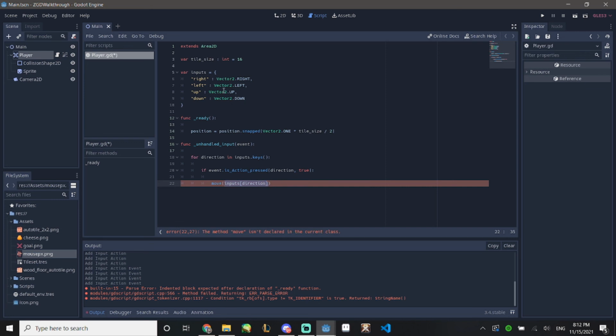The way dictionaries work in Godot is that in order to get the value of a key, you use square brackets, similar to how you would in a list or an array. So let's say direction was left. It's going to go to inputs, which is this. It's going to check left, and this call to left is going to return the value of the key. So what it's giving us is the actual direction of left, which is Vector2.LEFT. And it's returning that to our move function that we're about to write.